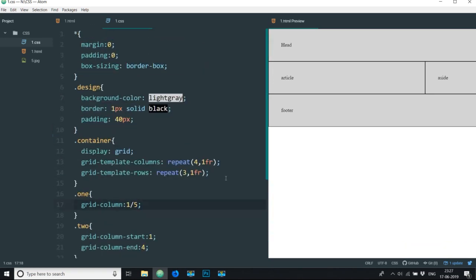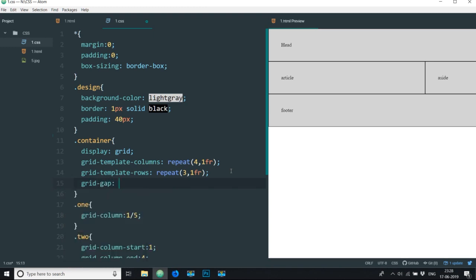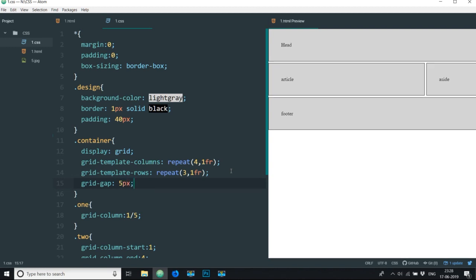Before that, we are going to see what grid gaps are. So for grid gap, I'm just saying 5 pixels. If I save that, I get a gap between each box. This is what grid gap is. If I say 5 pixels and 10 pixels, you could see this is along 10 pixels. I mean one represents the row, and the other represents the column.